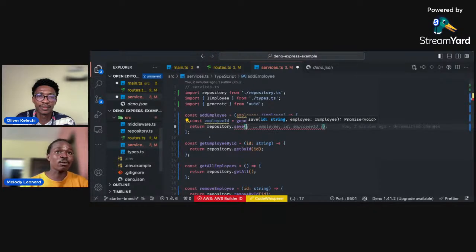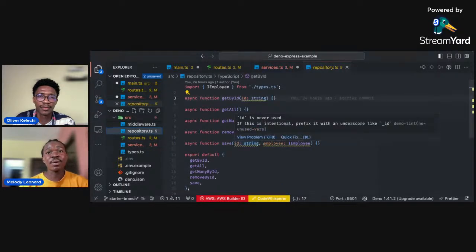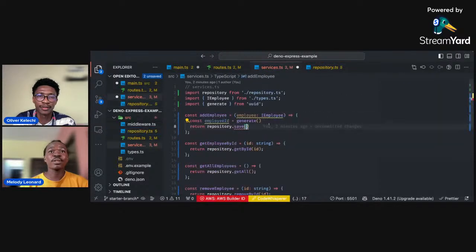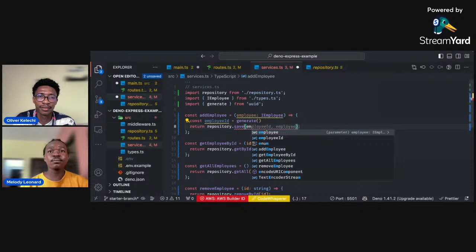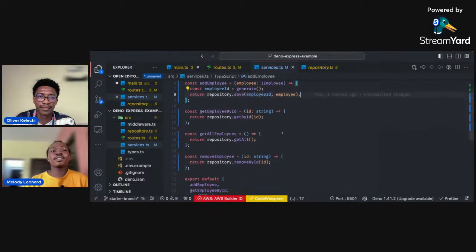Let's see how we are calling this save method here. So I'm going to go back to the repository, and this is save. We are passing an ID and we're passing an employee here. Yeah, two arguments. So we are calling the employee ID, which is this one here, and that should be it. Nothing crazy here, nothing fancy here.